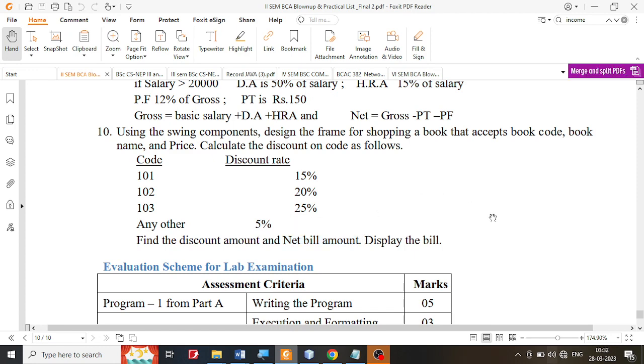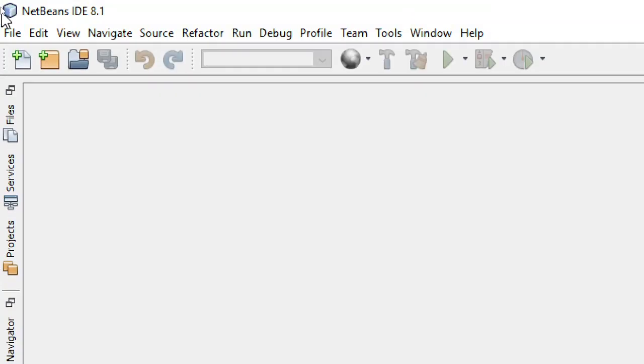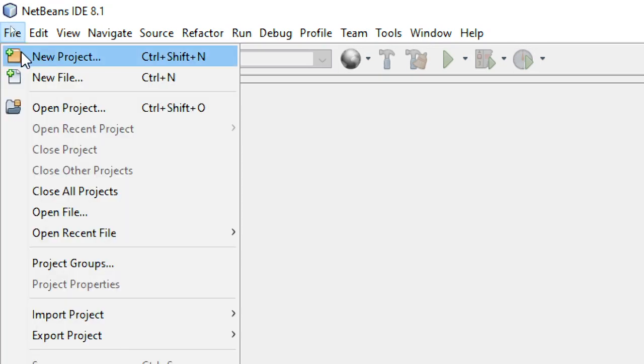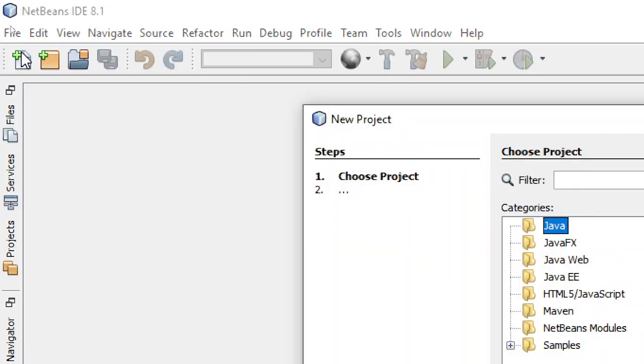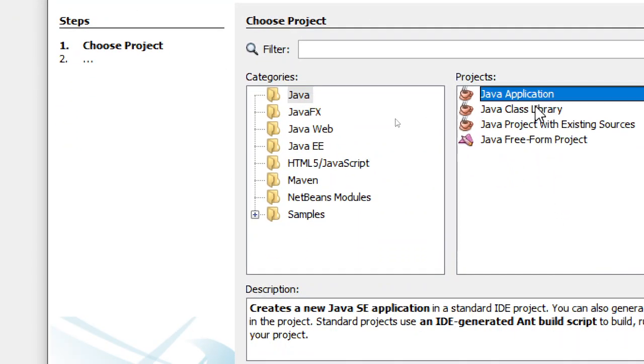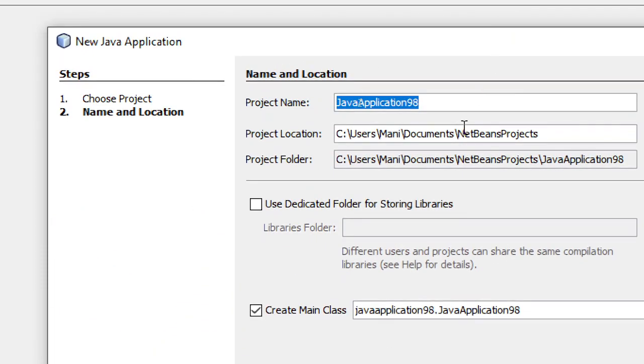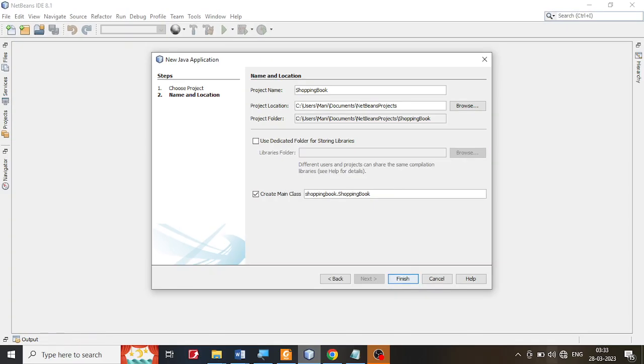So let's proceed with NetBeans. I'm going to go to NetBeans, then to File and New Project. Under the project dialog box, I'm going to select Java Application as my project, click Next, and give a name called shopping book. You can give anything. I hope that name is not already there. Okay, so I'm going to just finish it off.